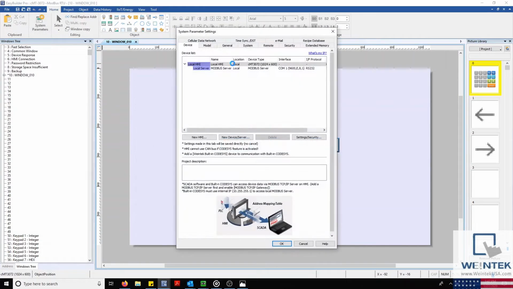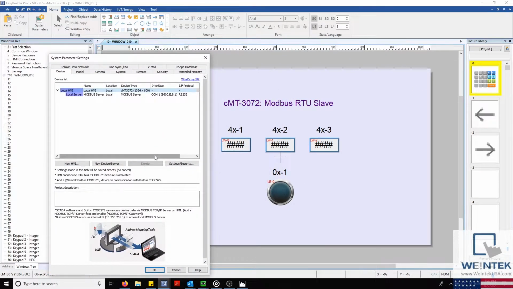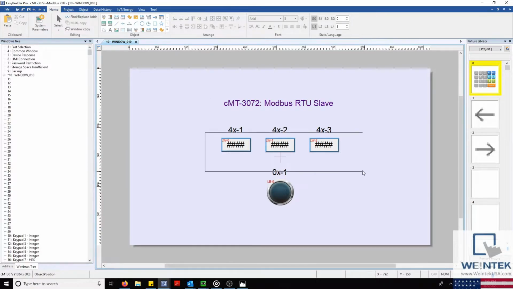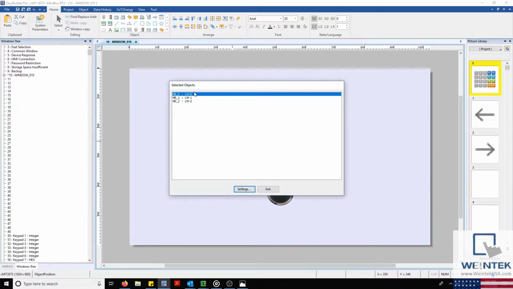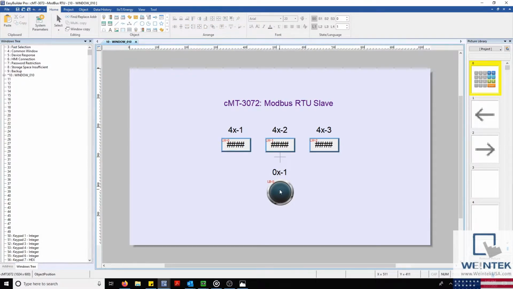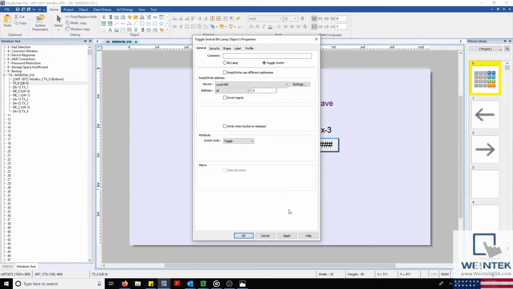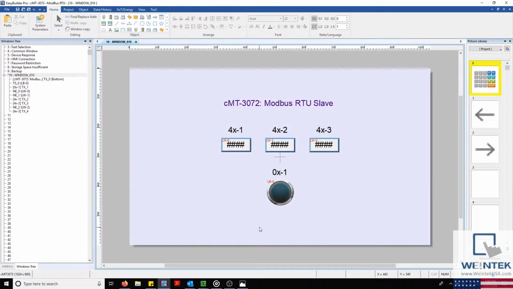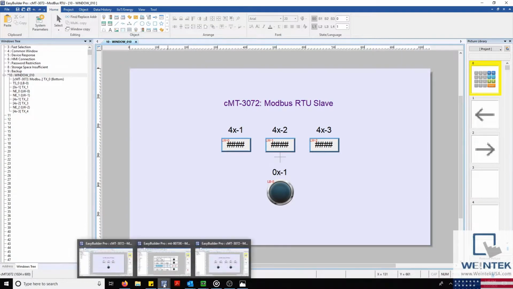Checking our system parameters, you'll notice we have our Modbus server device configured and have specified the following COM configuration. Next, we'll look at the objects on screen. We have 4 objects on display. Our numeric objects are defined as our LW registers within the HMI and represent our Modbus 4X registers. And our bit object is defined as an LB register, which represents the 0x1 register of our RTU device. Since we don't have any special macros or data transfers within this project, we'll move on to our Modbus TCP project.